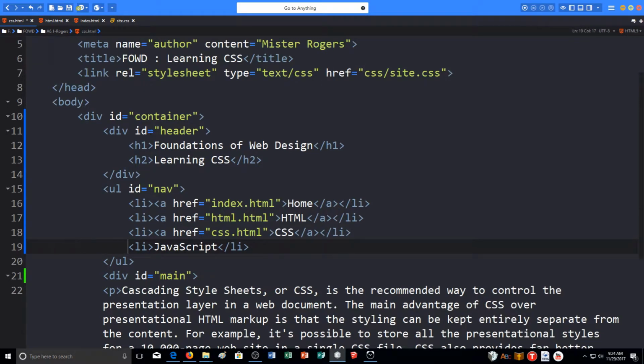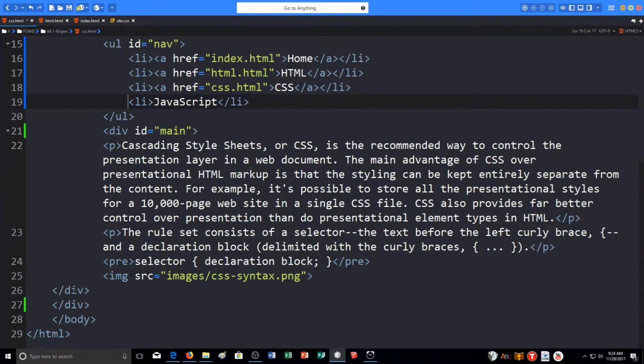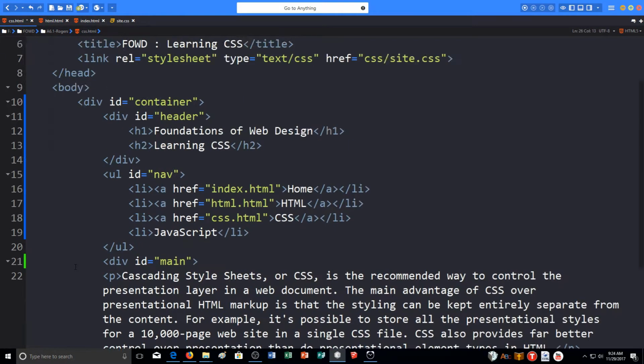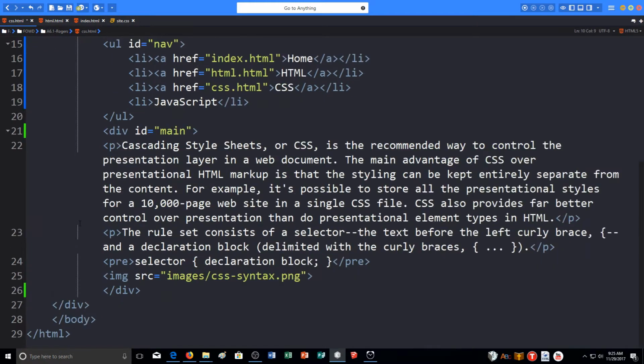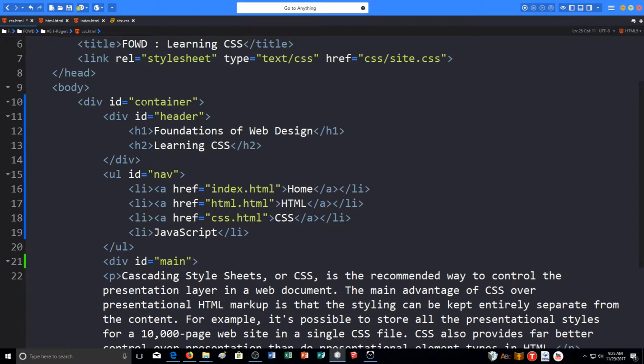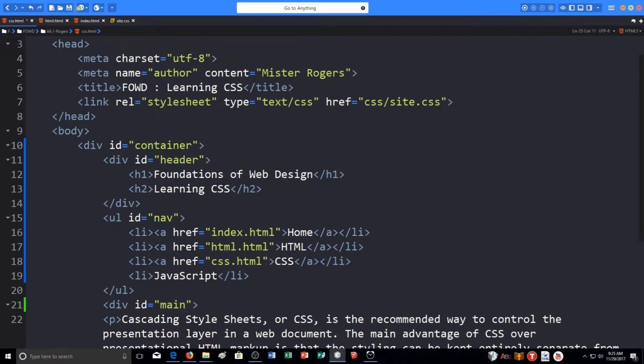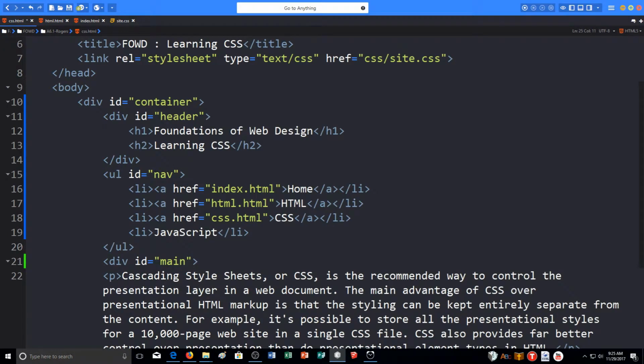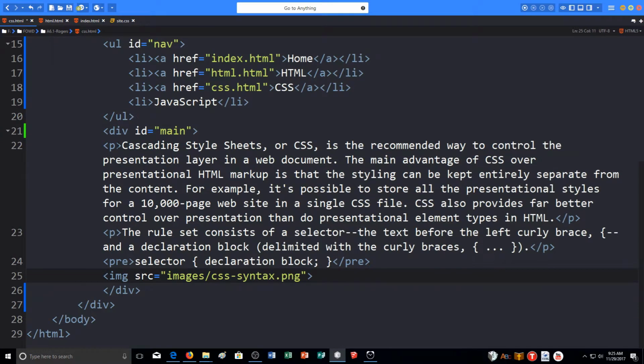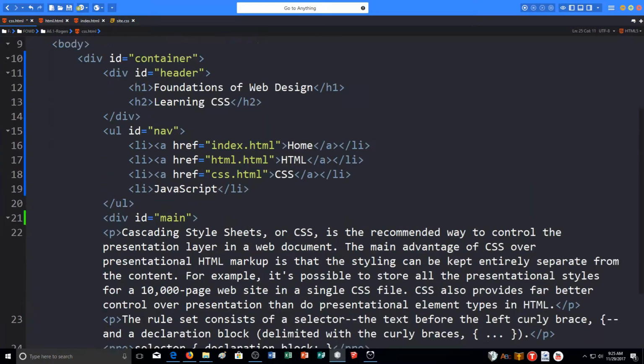So div ID header, right here, closing tag, div ID main, and the main one is right here, the closing tag for it. So I'm actually going to indent it so it's in line with that. And then my container one is right here, and let's indent this one so it's in line with that. So you can see I now have div ID container, which covers the whole body section, and then I have my header, which is right here, navigation, which is right here, which is a UL tag, and then a div ID for my main section right here, and that's right after the UL. And that's the CSS page.